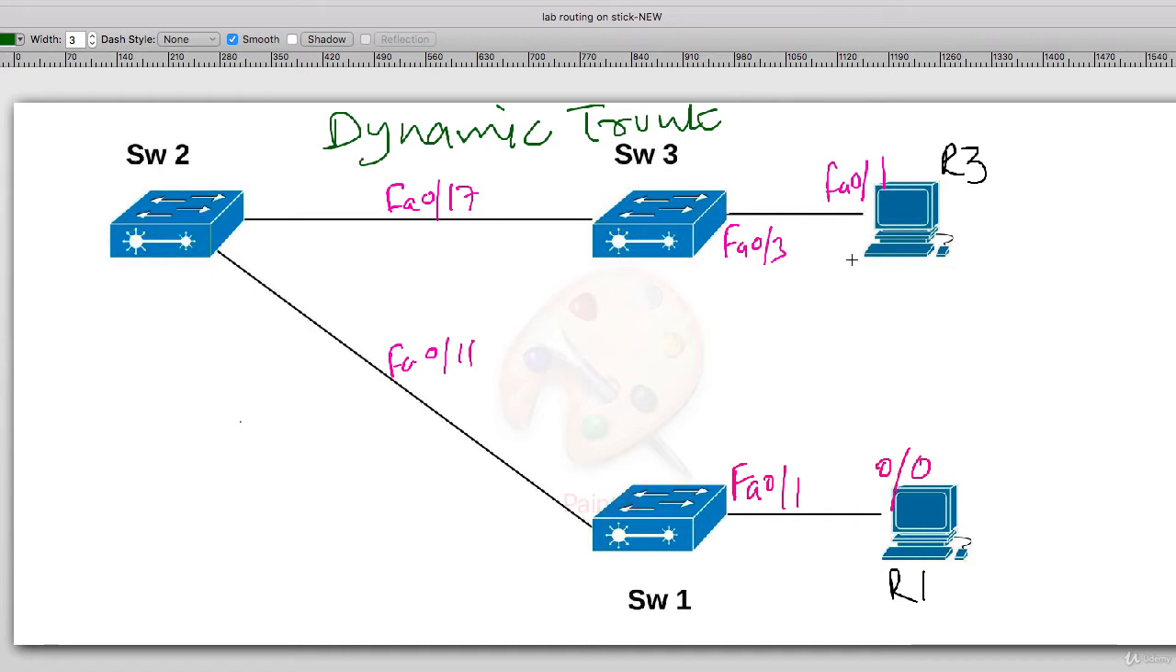Switch 2, switch 3, switch 1. These are connected with a single link. I don't need multiple links because I just want to show you how this functionality works. I have two workstations right now which are actually routers, but I'm using these as workstations.